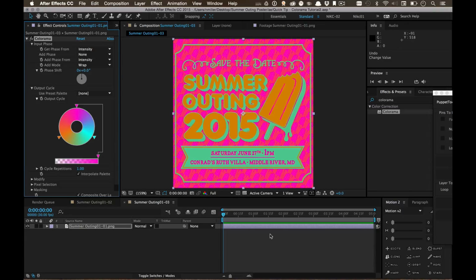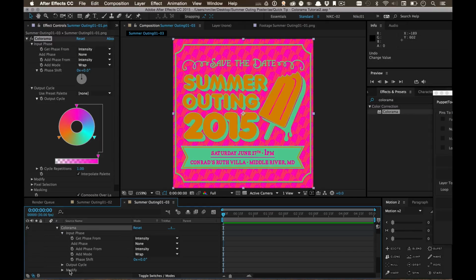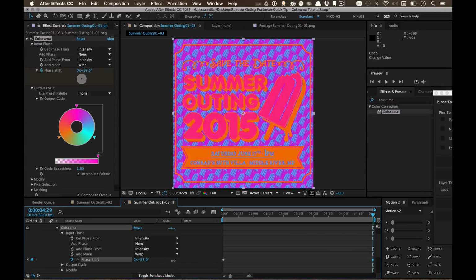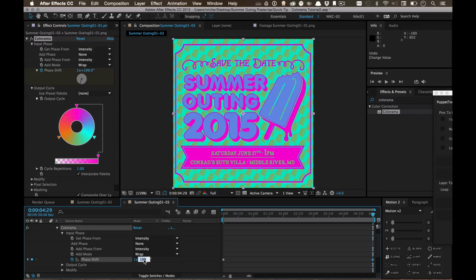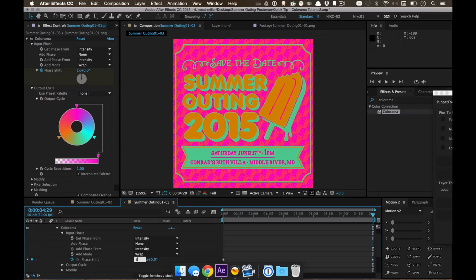But I want them to be flashing and changing constantly, and doing some cool stuff. To do that, all I'm going to have to do is go into the input phase, this phase shift right here, and animate it. You could use an expression for time if you wanted, but I'll keep it simple and add some keyframes. So click keyframe, go to the end of the comp, and this is just a 360 degree wheel, so I'm going to spin the wheel three times in this 5 second thing because I want it to be manic and spastic.